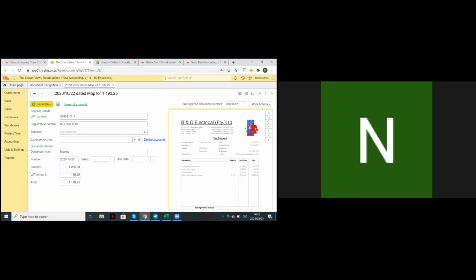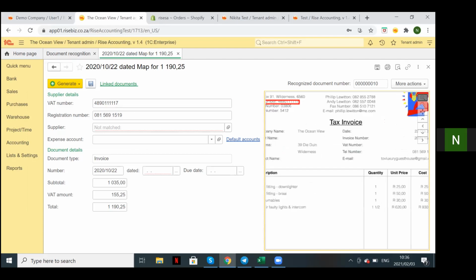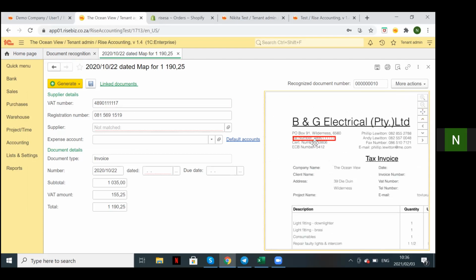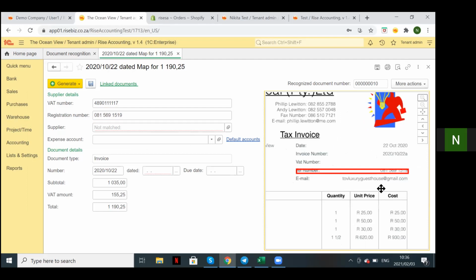and I want to start sorting it out. I want to start capturing my invoice. So as you can see, this is the invoice, and these are the fields in the invoice. I have my VAT number here, and if I click on it, I can see where in the invoice it went to pick up. Let me make it bigger. I can see here, VAT number. Registration number is over here. I can see where it went to pick up.